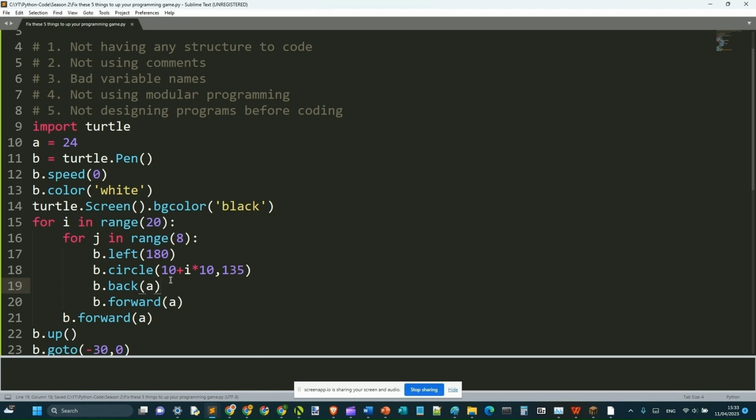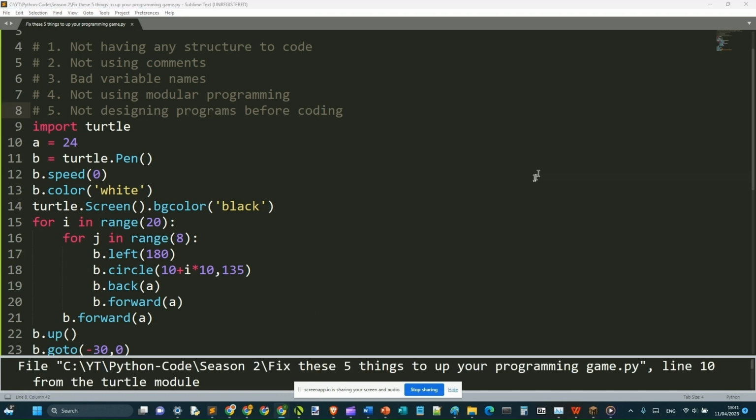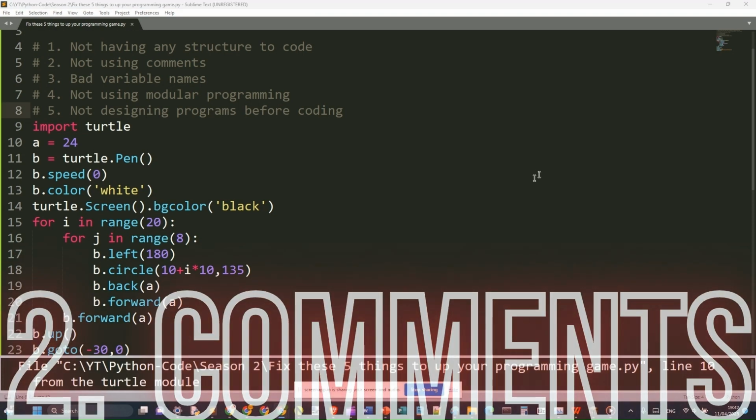And so that's done. And then what we have in the middle is the loops and commands to draw the spider web. They are in the right place. And that's structure done. With structure in place, the next steps to making your code more readable has become much easier. And that leads us to number 2, comments.